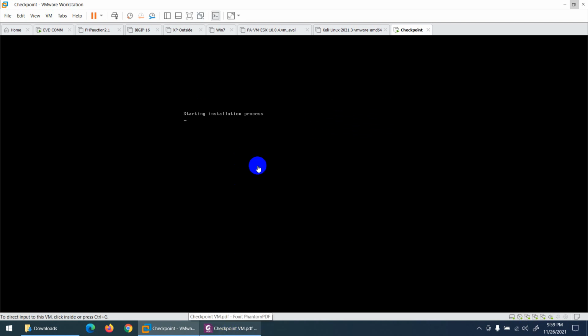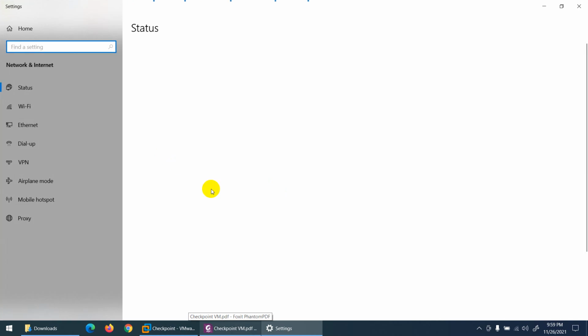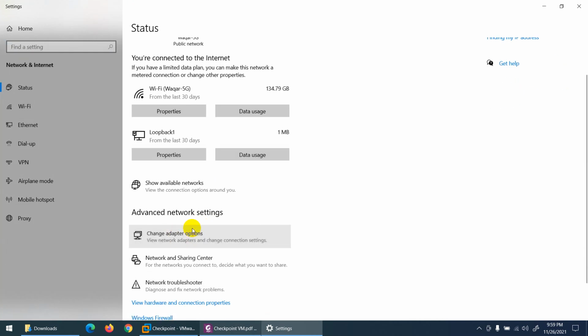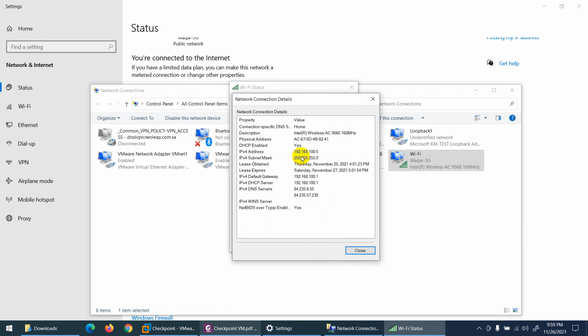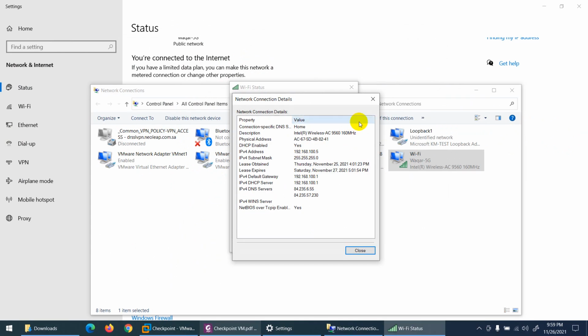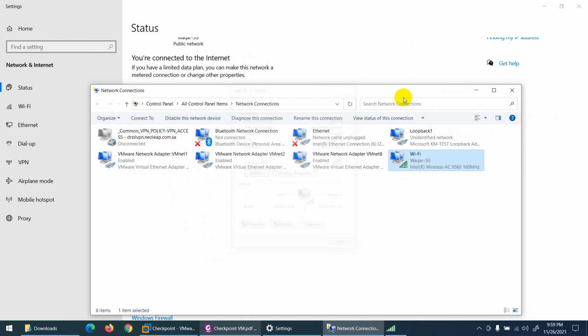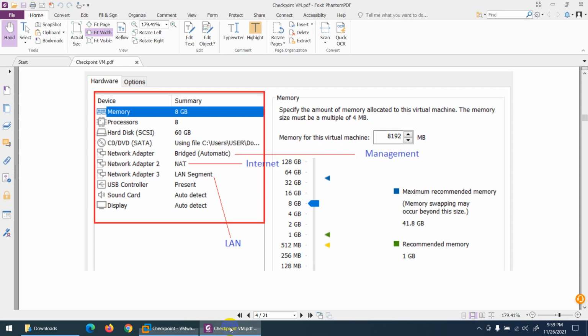Now for the bridge one, how do I know my interface details, which IP I need to assign? If I go to change adapter settings and click on my Wi-Fi subnet, in your case it can be different. In my case it is the 100 subnet. So I can assign any IP which belongs to this one, 192.168.100.x. So I need to assign an IP from this range for management. It's loading, it will take some time.